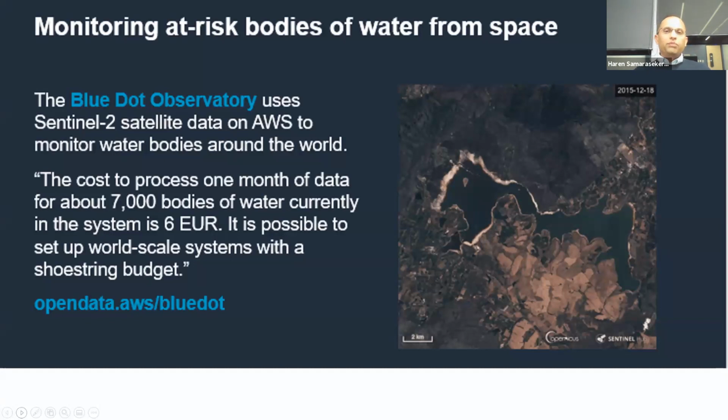One of the advantages of putting that on the cloud was that they were able to reduce that cost in a quite significant manner. For example, for about 7,000 bodies of water in the system, it cost them about €6 for one full month of data to be processed, right? So it helped organizations do things on a much more shoestring budget, increasing the speed as well as reducing the cost, which drives a lot more innovation around the data and the way you want to use it, making it much more open.